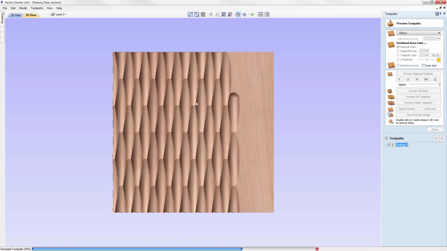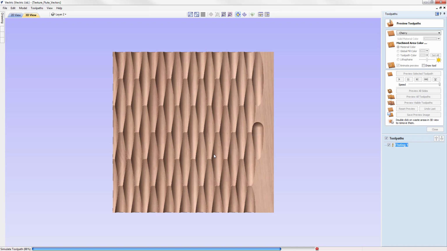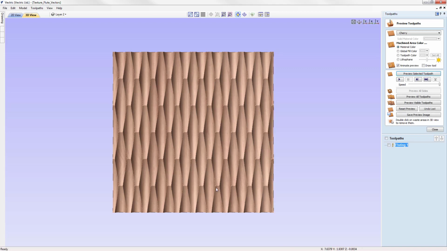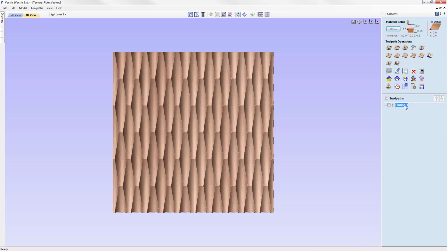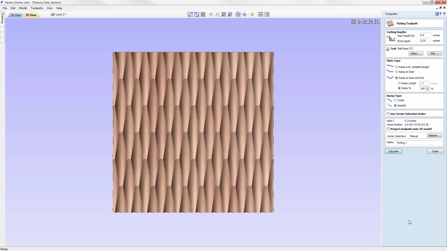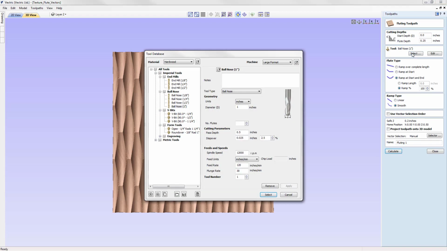So let's have a look at this example with, say, using a V-bit tool. That's going to give us a completely different effect because we're using a V-bit tool, which is a pointed tool rather than a rounded tool. Okay, so I'm just going to uncheck the animate preview option, and then we'll just close out there. We're just going to go back into the Fluting Toolpath form. So let's go into the tool database.